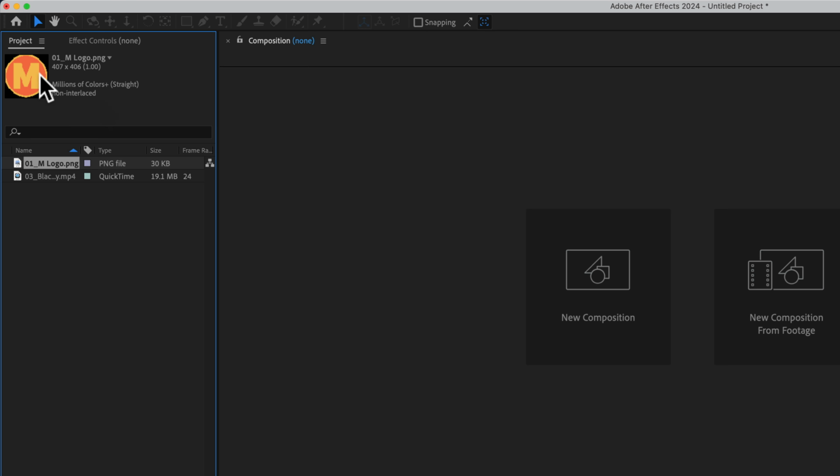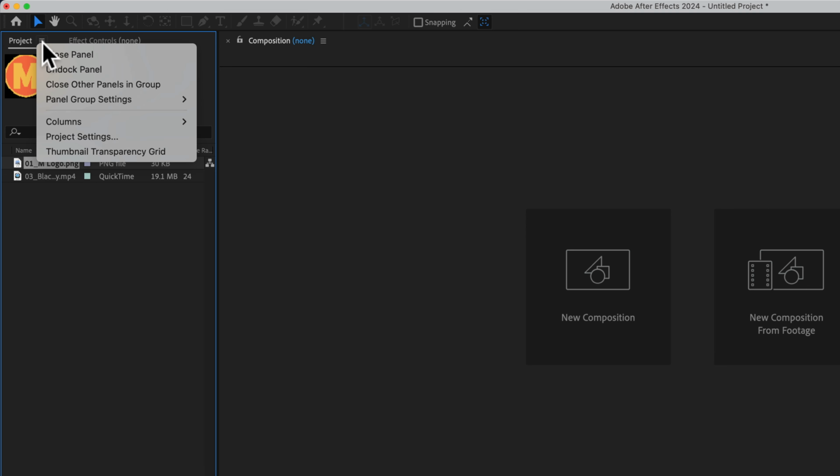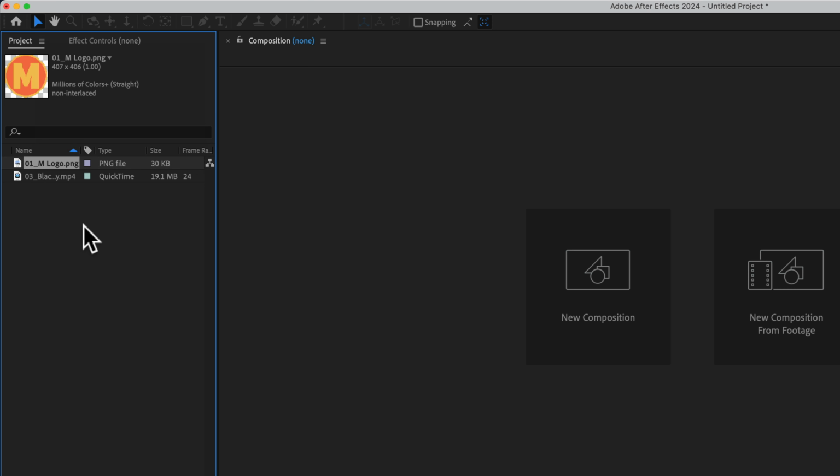And a little tip about the thumbnail. This is a transparent PNG, but notice there's a black background. If you want to see the transparent grid, just click on the little hamburger menu, or those three horizontal lines next to where it says Project, and click on Thumbnail Transparency Grid. So when there is a check mark, whenever you select footage in the project panel, if it has an alpha channel or a transparent background, you will see the transparency grid instead of that black solid.